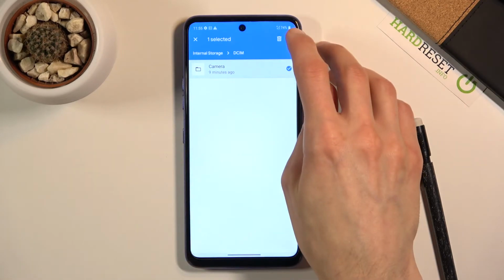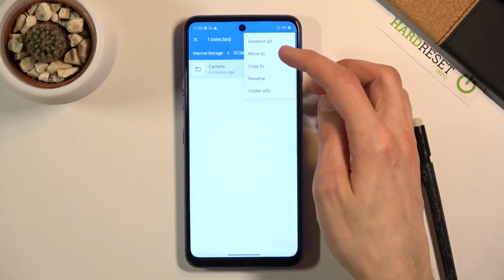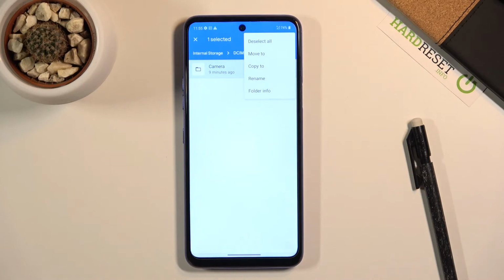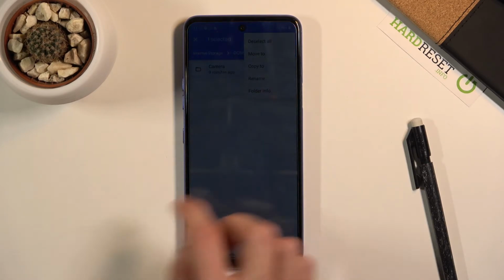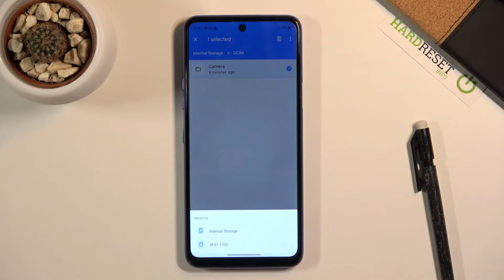Once it is selected, tap again on the 3 dots, and you will see that you have 2 options: move to or copy to. Depending on which option you choose, it will change a little bit. If you select move to, it will completely remove the files from where they are right now and move them to the new location of your choice, while copy will basically do the same thing without actually removing the files from where they are right now. It will create duplicates. So I'm gonna go with move as an example.